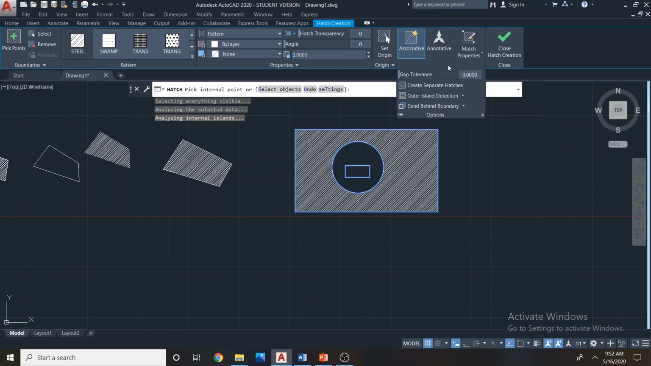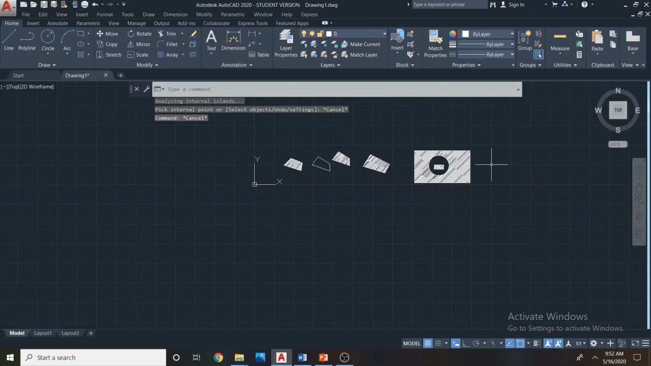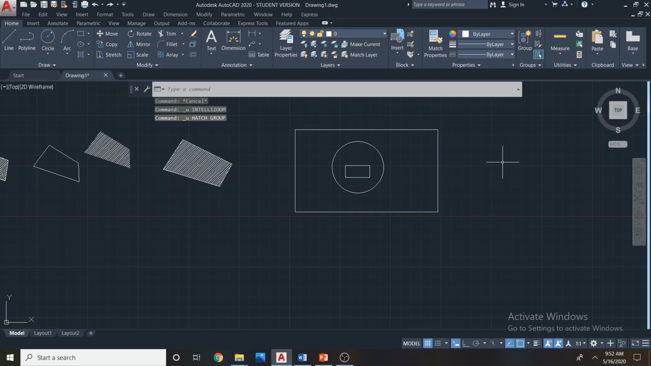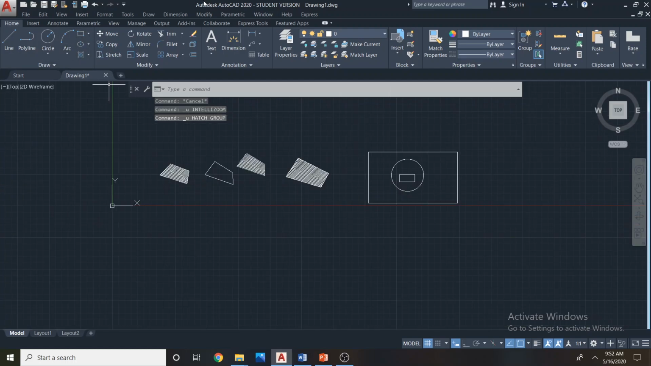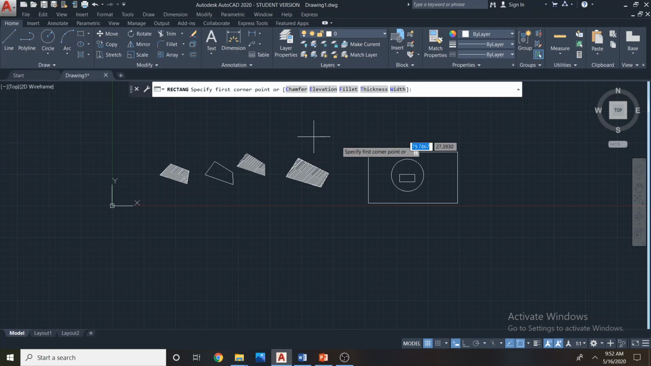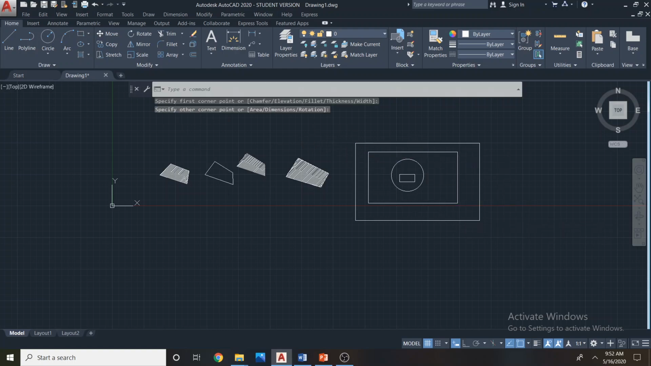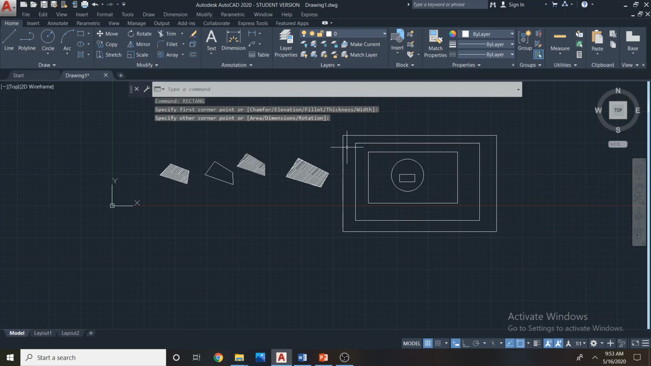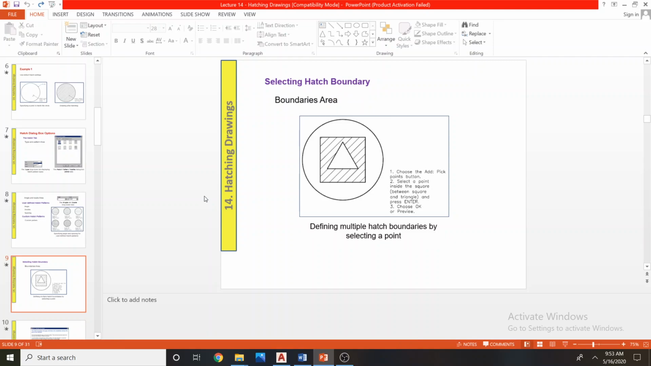There's a setting called island detection. It says outer island detection, but if you select the normal island detection, it will select the internal area also. Now for an example, I'll undo this. If you have more objects, and you want to hatch the first one, third one, fifth one only, we can do it quickly. So that is called island detection in AutoCAD.